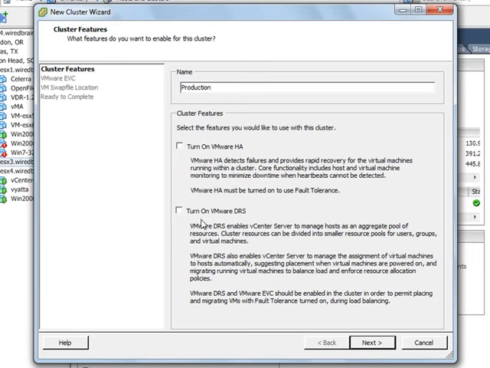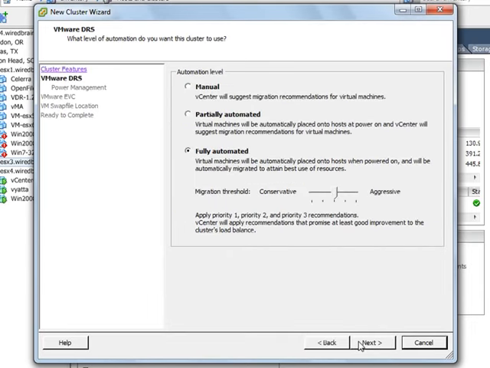Now typically people enable both of these together, but in this case I'm just going to enable DRS because I don't want to complicate the demonstration any further. But like I said, most production environments use both HA and DRS together. So we've got DRS enabled. I'll say Next here. And then I need to choose the automation level.